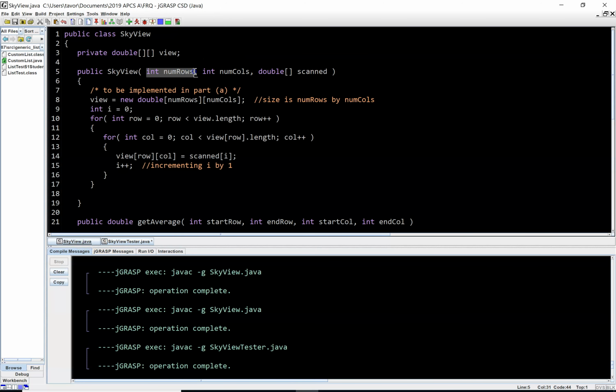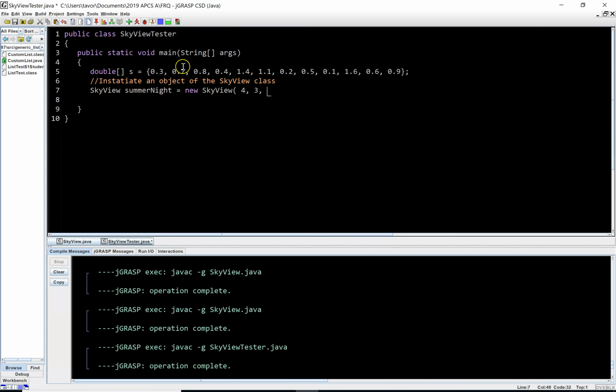First argument, they're called parameters here. First parameter, second parameter, third parameter. And this last parameter is an array of doubles. The square brackets say that we need an array, which is basically where you store more than one double in one variable. And so we already have an array of doubles.